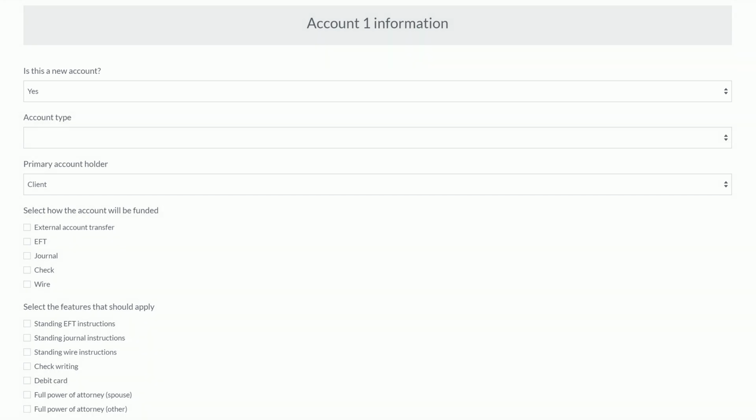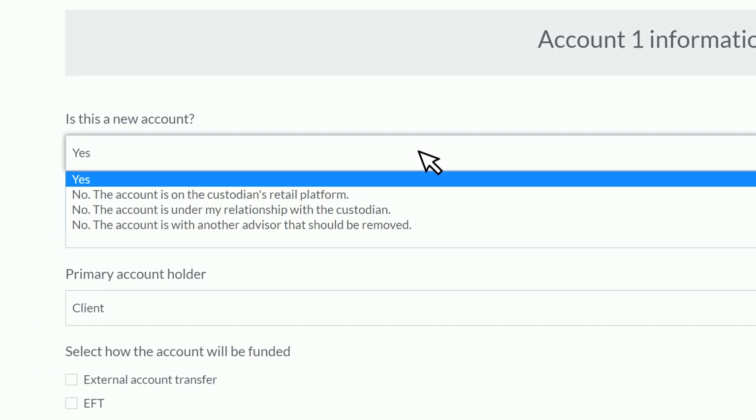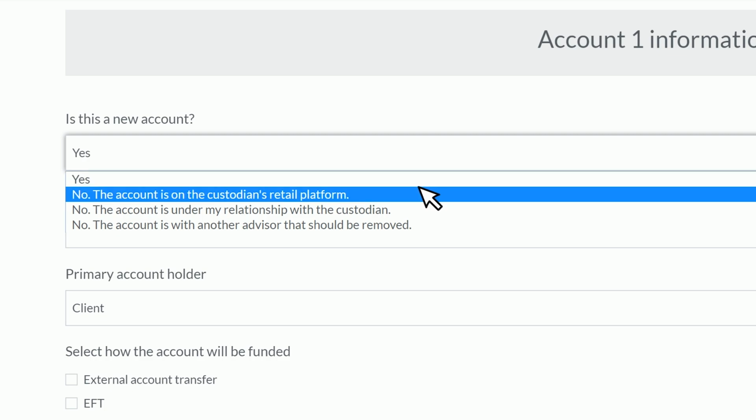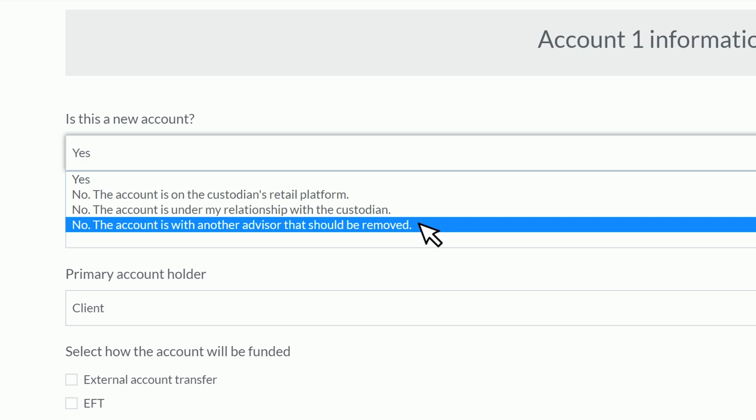If the account exists and is already with your chosen custodian, there are a couple of scenarios to connect it to Asset Dedication. If the account has no advisor relationship, then select Already on the retail platform with the custodian, which will allow it to be easily moved over. If you are already managing the account, but have not yet connected it to Asset Dedication, we'll need to connect the account. If the account is with a different advisor at the custodian, the account number would stay the same. We would have the old advisor removed and the account connected to you and Asset Dedication.